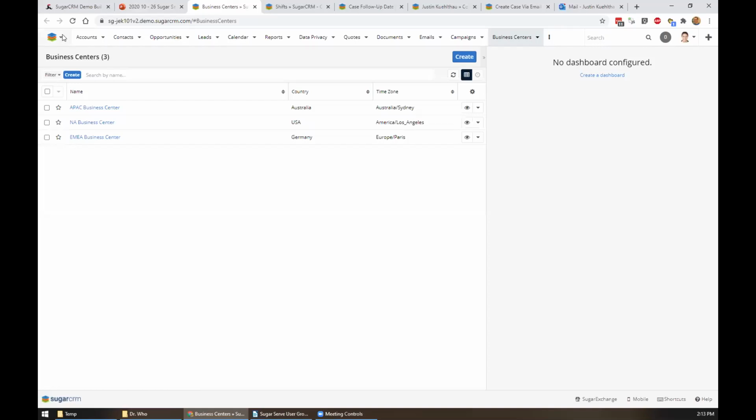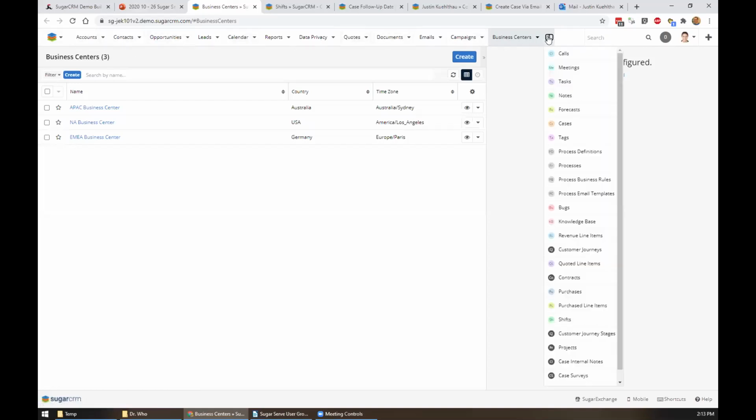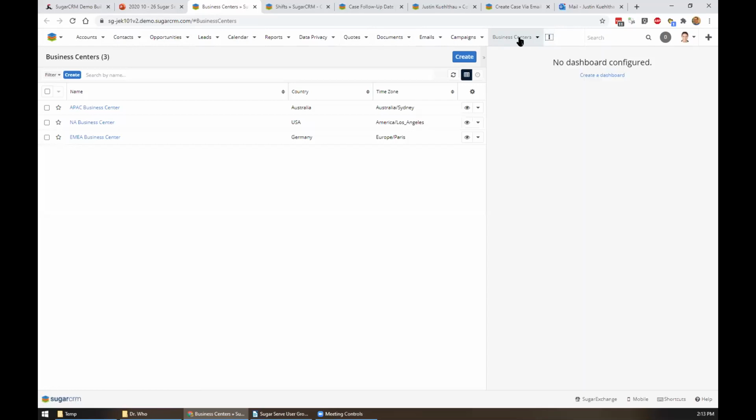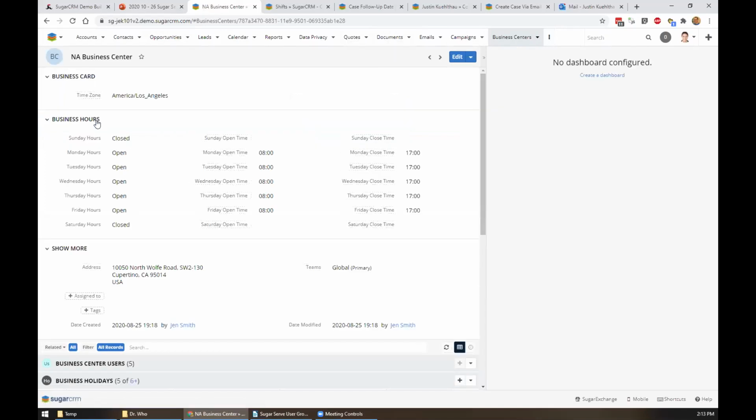So jumping into Sugar, you would find your business centers in your navigation bar, probably under the ellipses button up here, but I've already pulled mine up, business centers. You can see here we have 3 different ones, North America, APAC, and EMEA. Each of them comes with its own time zone. And then if I were to open up one of these, we're going to see the business hours associated with it. This is a standard business, so it would be closed Saturdays and Sundays. And it comes with pretty general 8 to 5 hours, Monday through Friday.